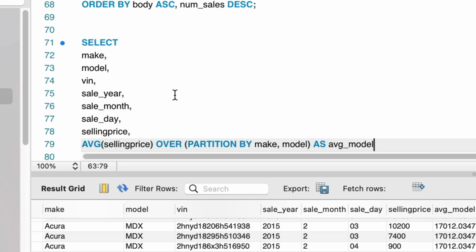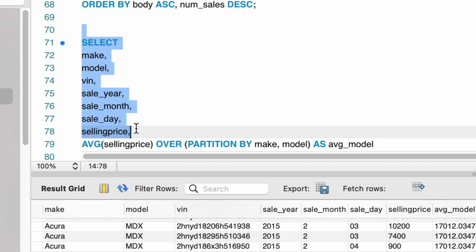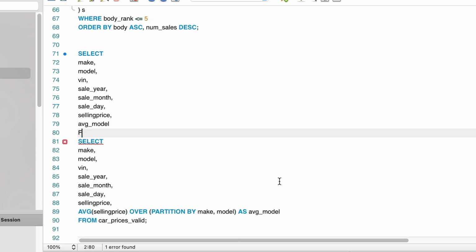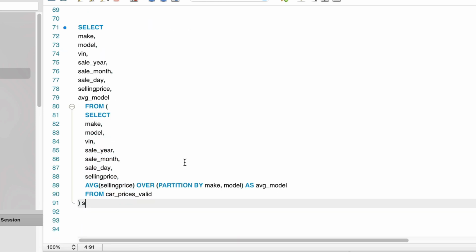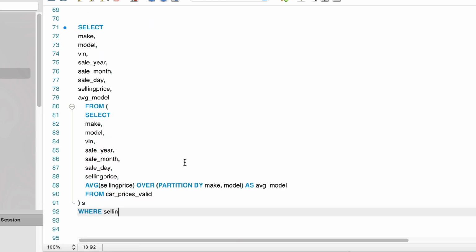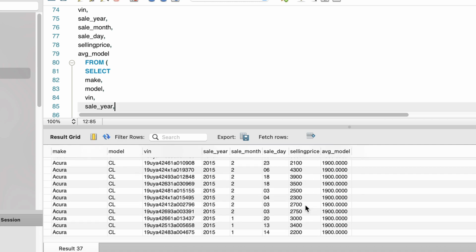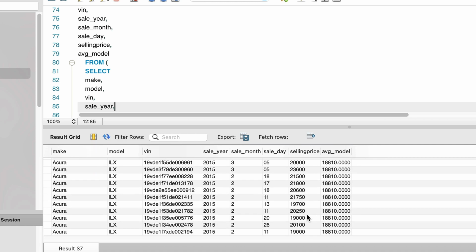The question we want to answer is about sales higher than the average and how much higher. Just like the last question, I find it easier to filter on results of functions like this by surrounding this query in another query. So let's do that now. We select all of the columns, including average model. We add a where clause to filter on rows where the sale price is higher than the average. We run this and see the results. All of the rows are higher than the average for that model.